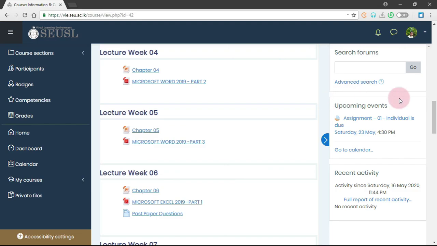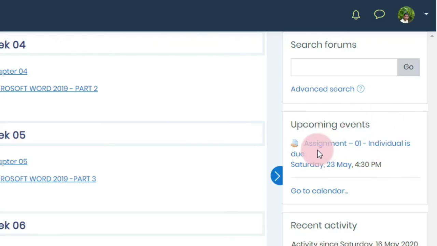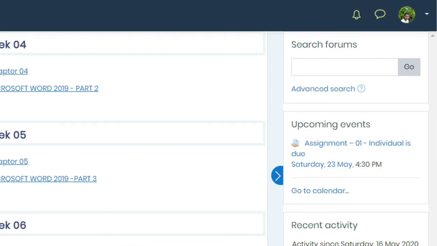On the right side you can see blocks. Here we have upcoming events, assignment 1, and the due date is given. We will discuss how we can submit an assignment in our next video. That's all I want to discuss in this video.